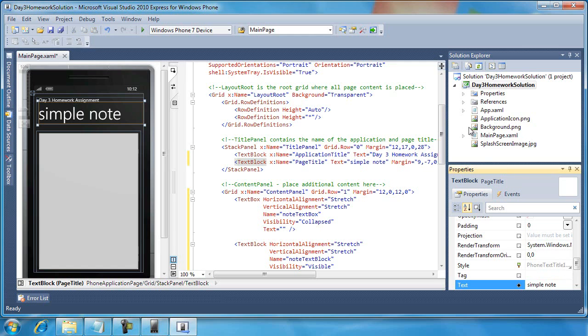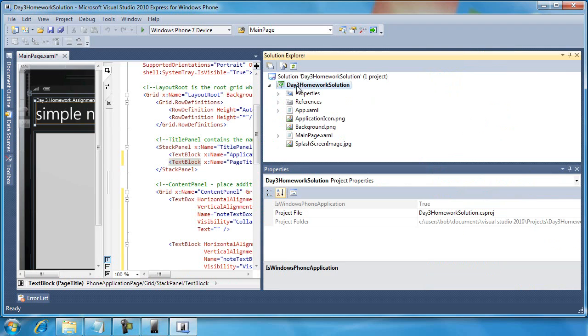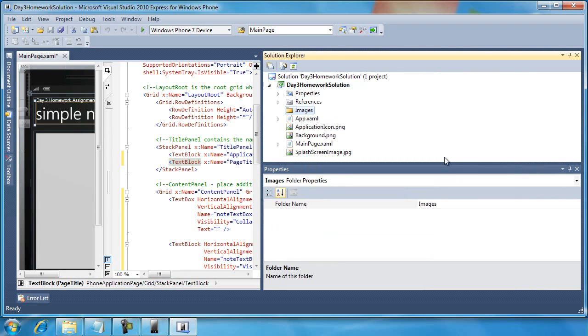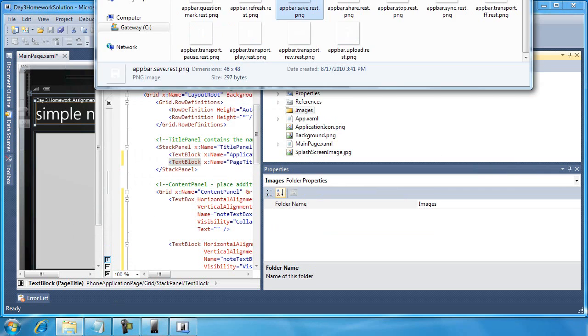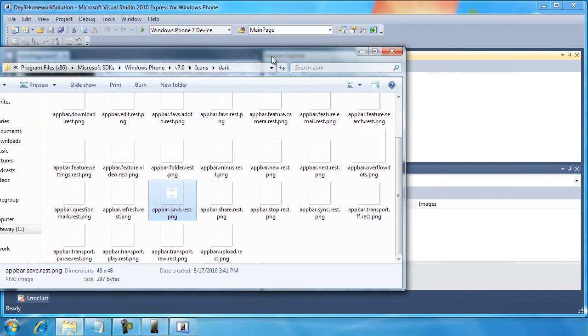Okay, the next thing that I want to do is create a new folder called Images, where I'm going to put my icons. I'm going to go to the Program Files x86 because I'm on a 64-bit operating system. That's where the SDKs are installed. Microsoft SDKs, Windows Phone, version 7, icons, dark. And I'm going to drag over about 3 icons.